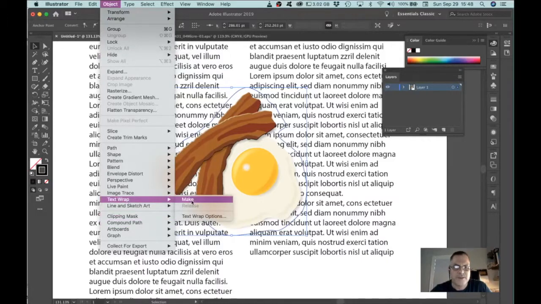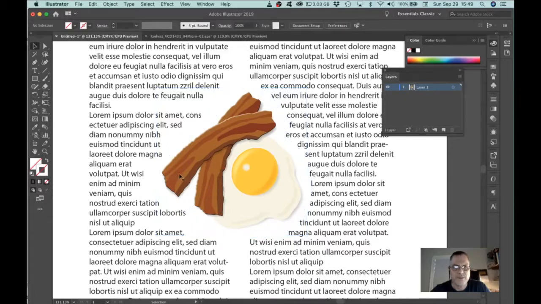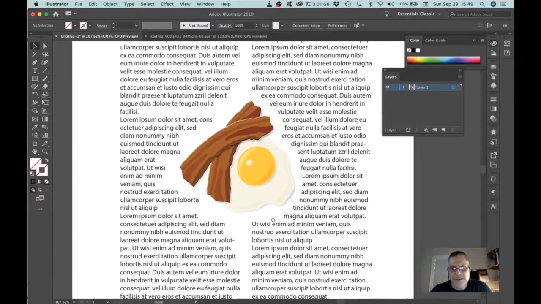and now what I'm going to do is go to the Object menu and choose Text Wrap and just choose Make. And that does make a text wrap, but we still have our little stroke here. So I'll just select that, and then I'll take my stroke setting and set that to none as well, so now it becomes invisible. And then there are some other settings.